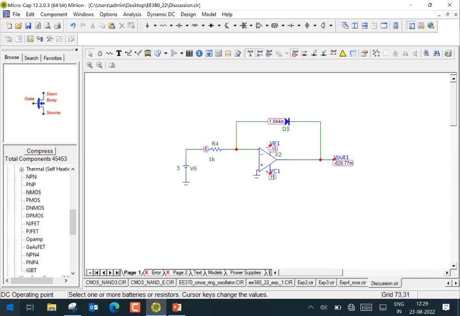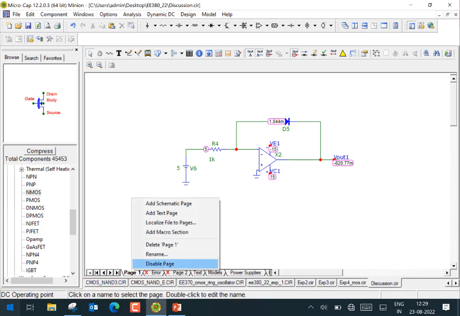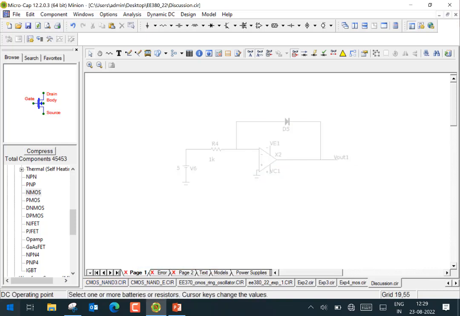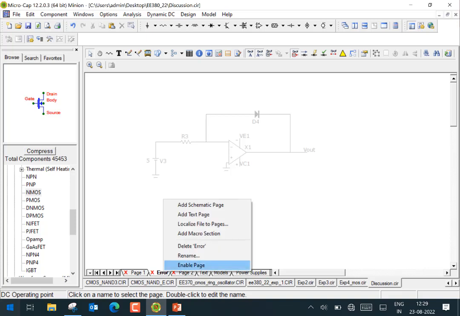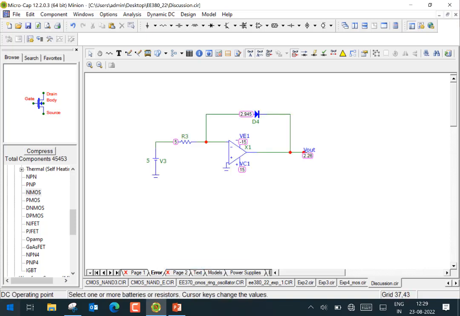So one group of students in the lab made a circuit like this, right? A similar circuit, I'm not saying identical. So I'll show you the circuit. They made the circuit like this, and this is what they got. Can you see? What are they getting at the output? They were getting some positive voltage.